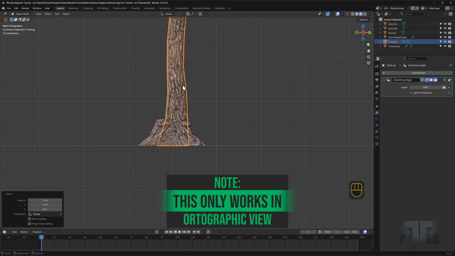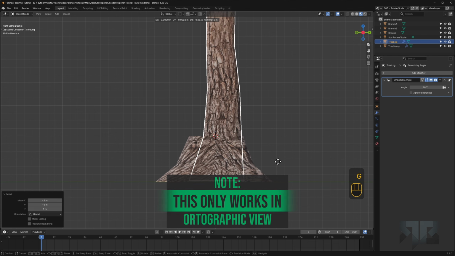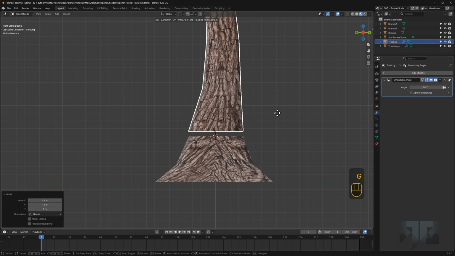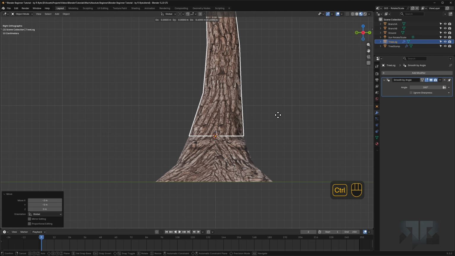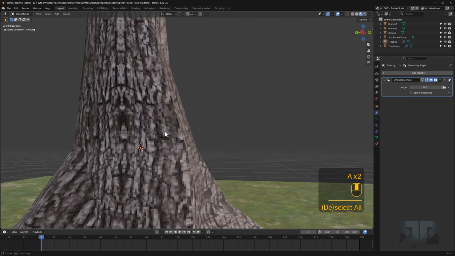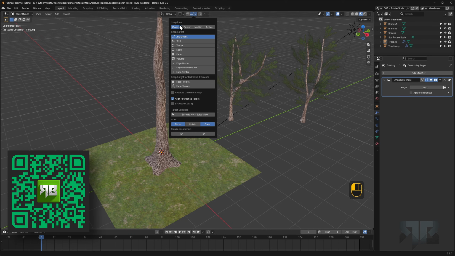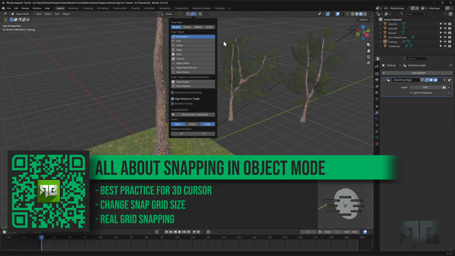I'll switch back to side view and do the same upward. I drag it into position, hold Ctrl to snap. And now it sits perfectly on top. If this didn't work for you, or if you just want to learn more about snapping, it's actually a pretty deep topic, scan the QR code now. It takes you straight to a dedicated Snapping Deep Dive video.